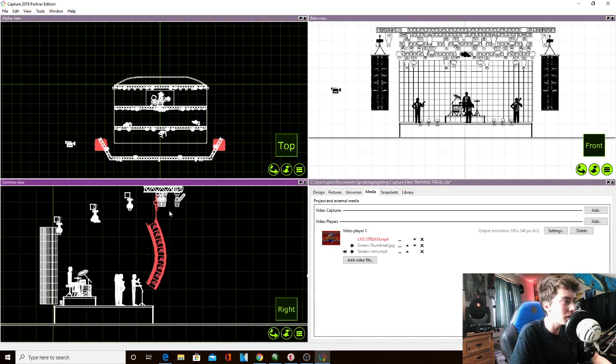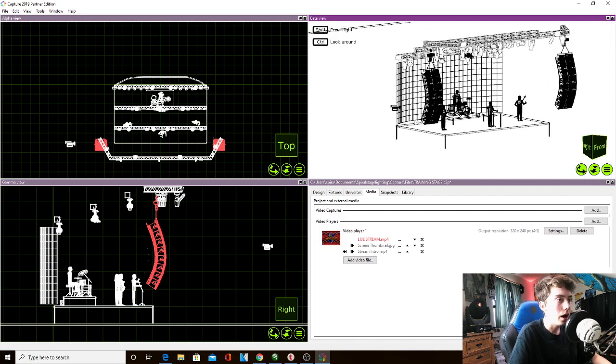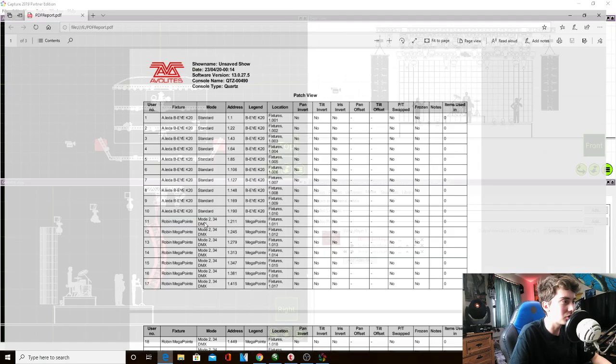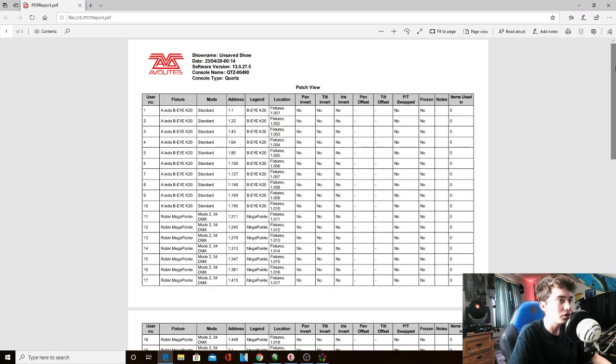The front spots are now MK3 profiles because of the zoom, and I've also made the stage a little bit smaller. Obviously it's going to be a stream rig, and you don't want a massive rig when you're doing tutorials and everything. So in the rig we have, we can actually check the patch sheet I made.